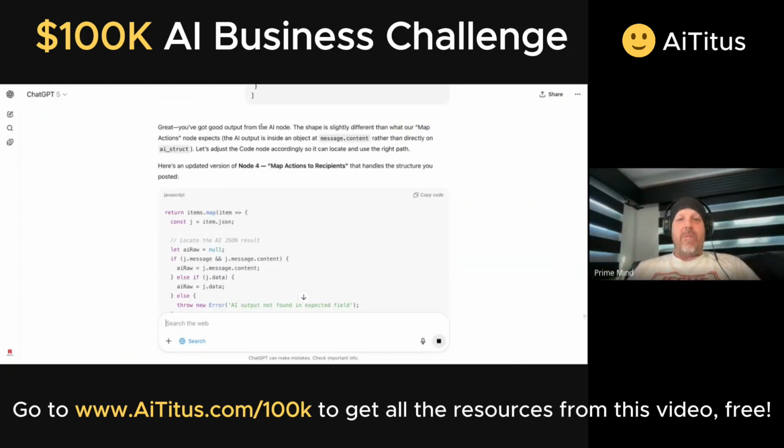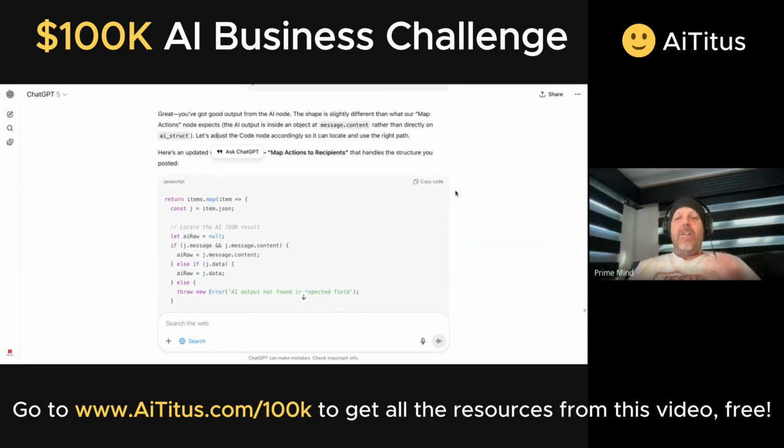So you've got good output from the AI node. The shape is slightly different than what our map actions node expects. So it says, here's an updated version of node 4. If you're a coder, you could probably solve this pretty quick. But if you're not a coder, which we don't have to be these days, AI can help you solve it. So we give it the input. This is coming in. Something's not working. When it can see the input, it's like, oh, okay, my code's off a bit. So I'll copy this new code.